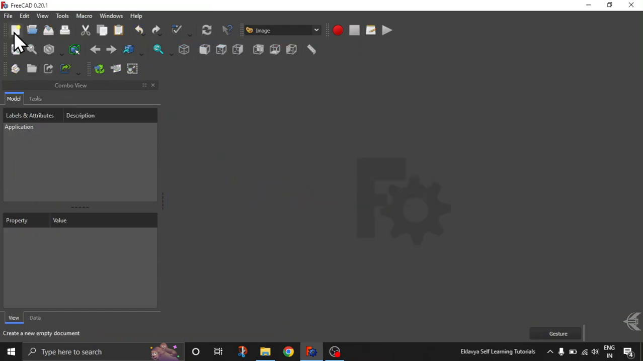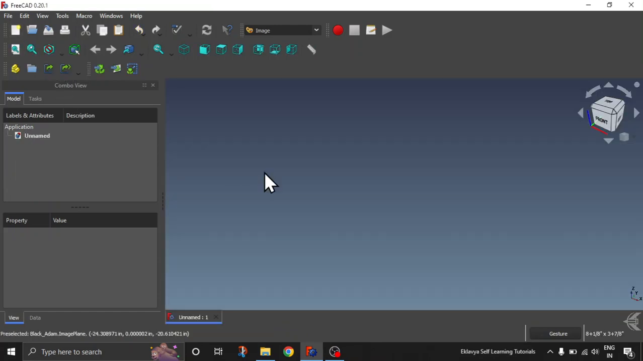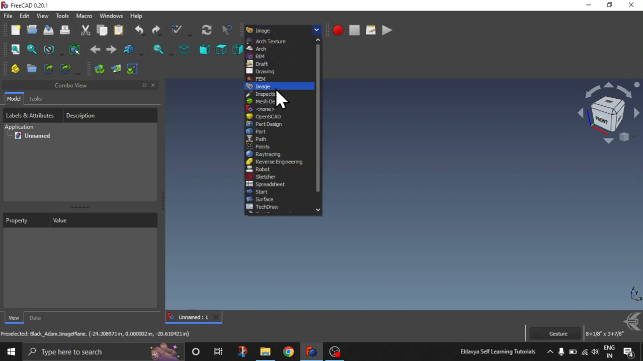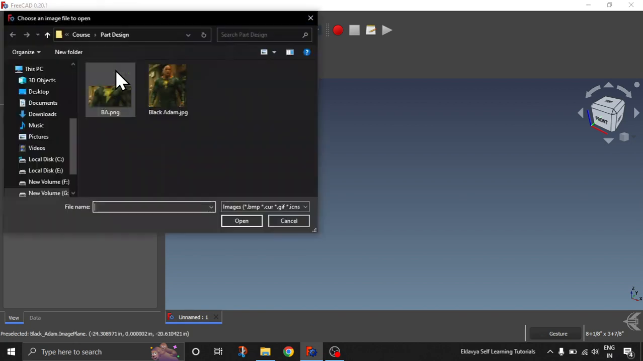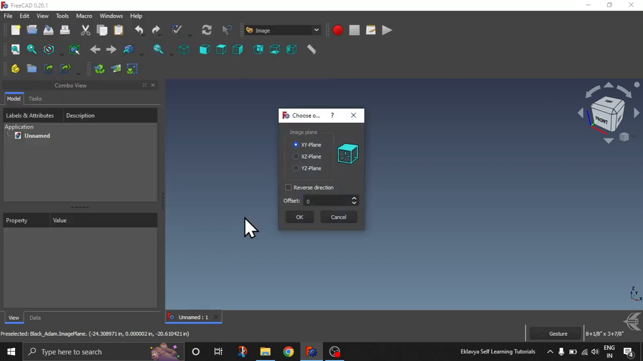So from here we have the option of creating a new document, an empty document. Firstly, we'll open the image workbench. And here we have an option called create image plane, right? So we'll select this and we'll select the desired image for tracing purpose and we'll host it on XZ plane, which is the front plane. It's totally your choice in whichever plane you want to host it. So we'll be hosting it on XZ plane, which is the front plane.